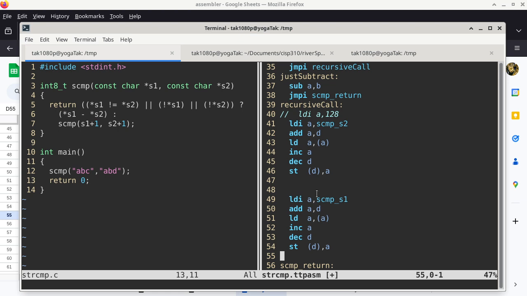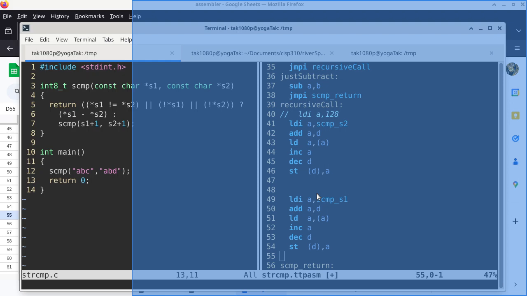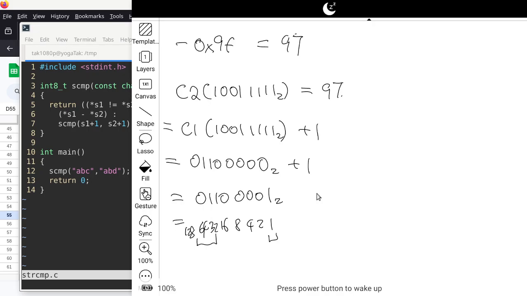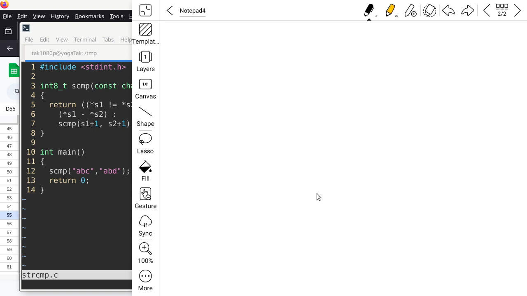What is it representing? It is the offset from where the stack pointer points to whatever S1 is. S1 is one of the parameters. Okay. We change the stack pointer. Okay. So let me show you the diagram, because I think once you guys see the diagram, you'll go like, oh, so that's the problem.